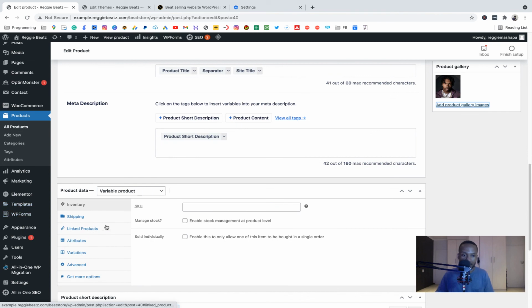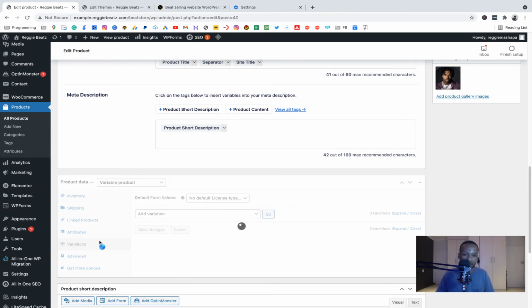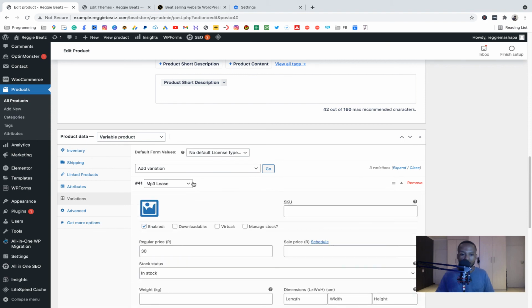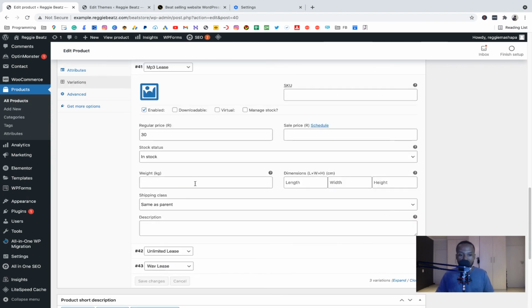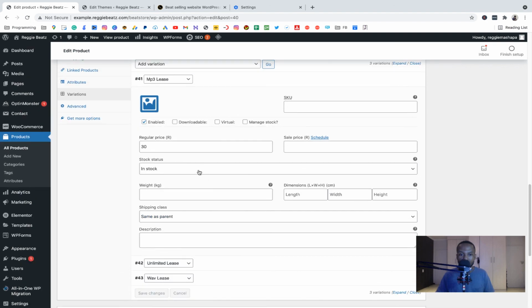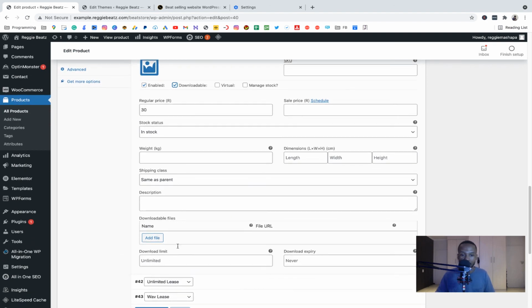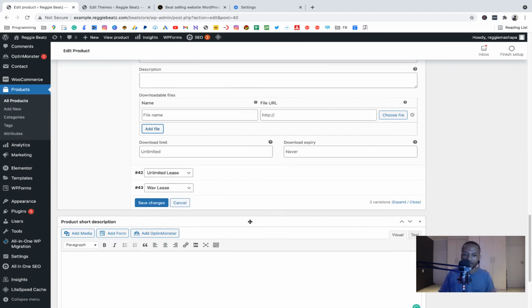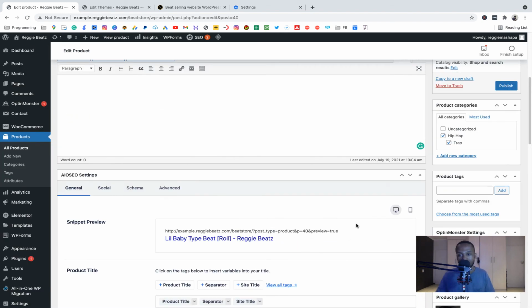Everything is already selected. Then I'm gonna go to variations. And this is where I'm gonna add the files. You see it says mp3 is already there, the price is there already. All I have to do is just say downloadable and add the file, which is the little baby file. But I'm not gonna be adding the files for now, because I'll take too long. Then I'm gonna publish.